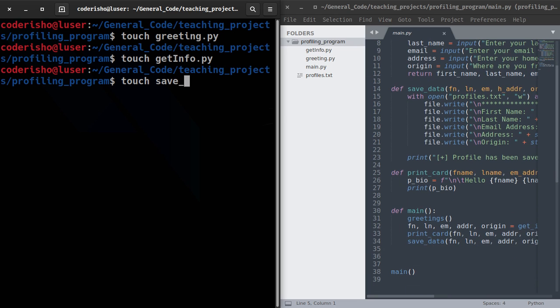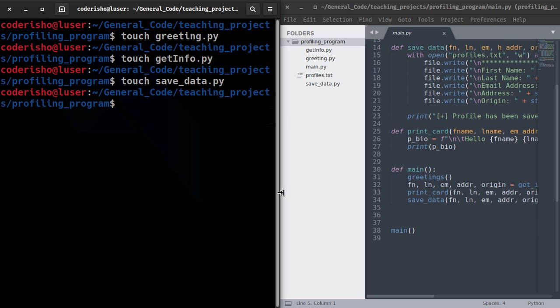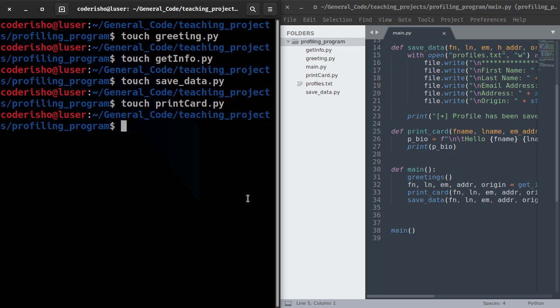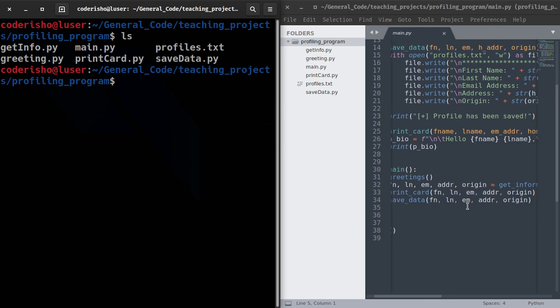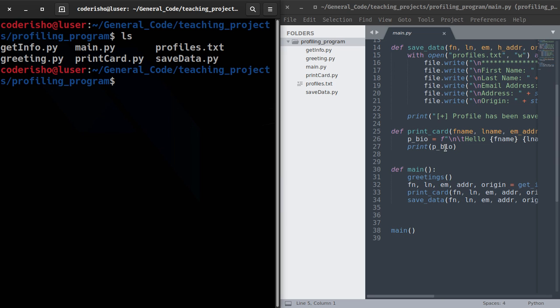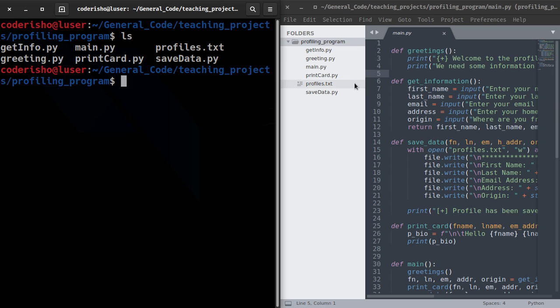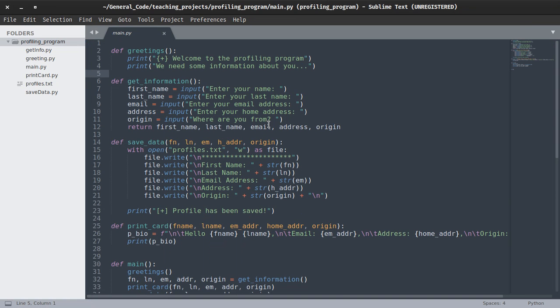So save data.py, another one to print this. So print card is what this one should be called. Okay, and let's move that save data to save data.py, just for more naming conventions. And the main function should stay in the main one. So let's make this bigger again.